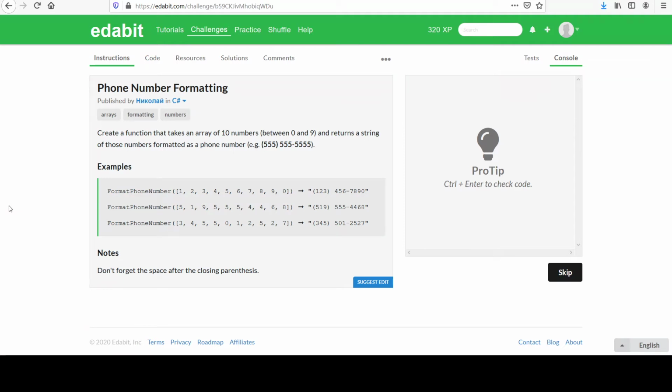Create a function that takes an array of 10 numbers between 0 and 9 and returns a string of those numbers formatted as a phone number. I give an example here with all fives, and a few more examples below. Notice they just cycled through the numbers here, 1, 2, 9, and then back to 0.